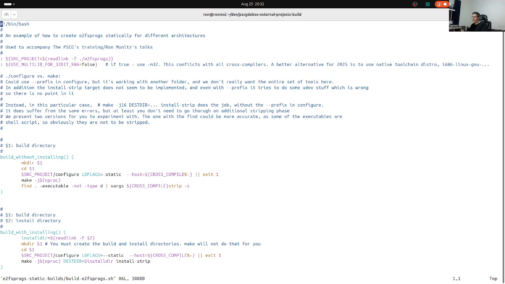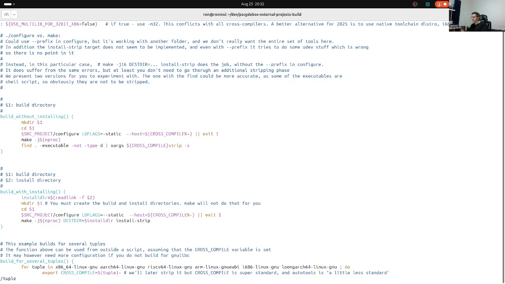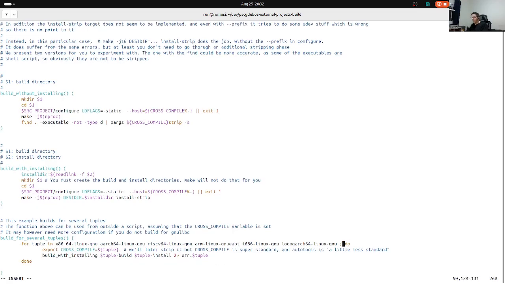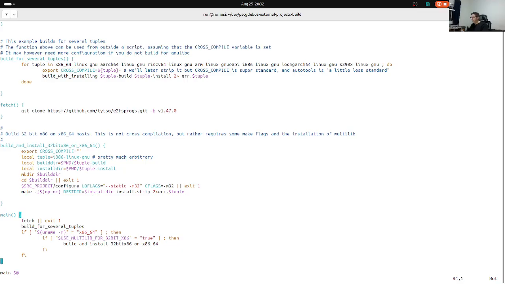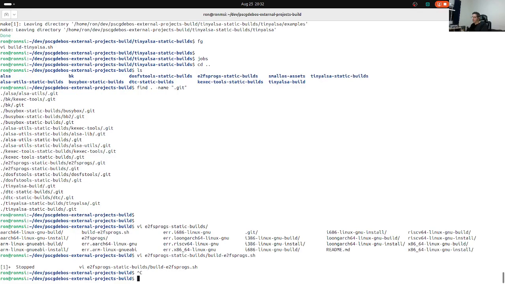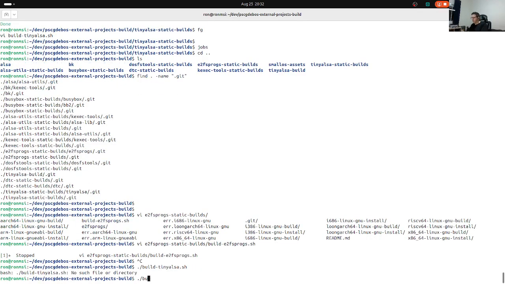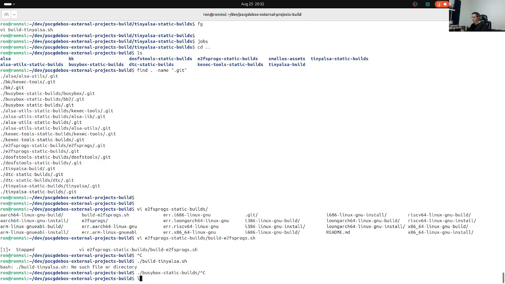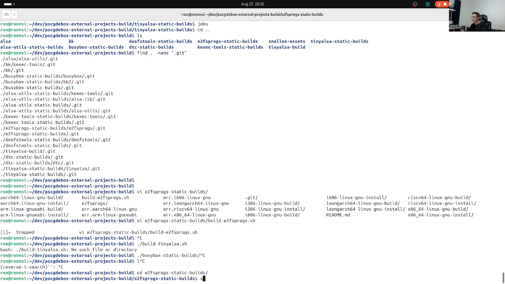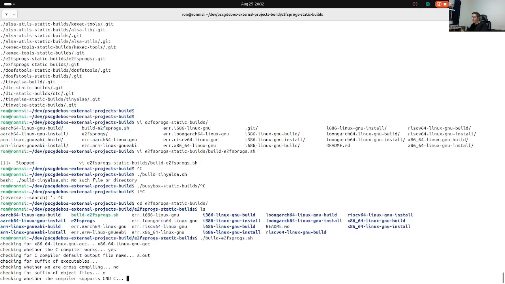So there is build, whatever. Tuples. We'll add another one here. And I'll get rid of this one. I can actually modify the list of tuples. It will be easier for me, but I'll do it like this anyhow. That's not what I wanted to do. Sorry. What did I edit? e2fsprogs. I'll do the build here.